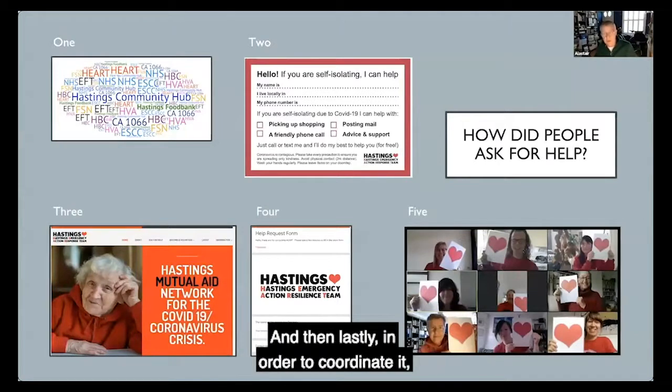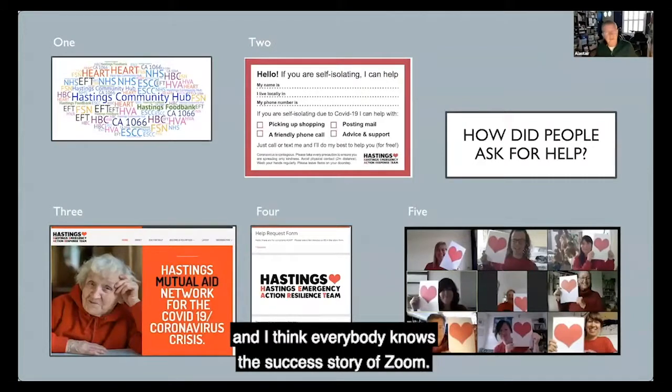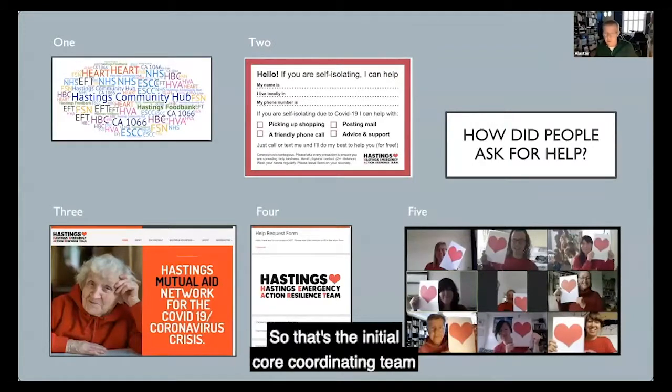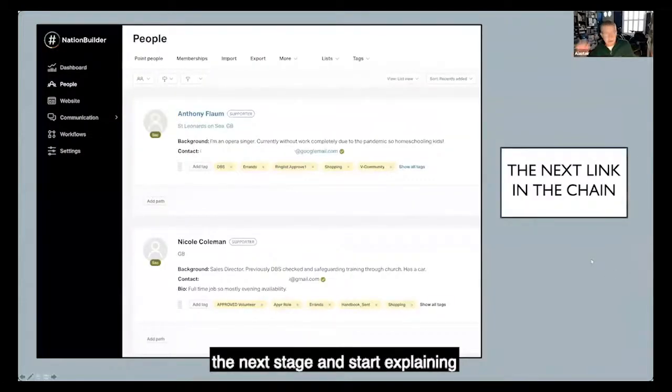And then lastly, in order to coordinate it, we all worked via Zoom, which came along just at the right time. And I think everybody knows the success story of Zoom. So that's the initial coordinating team that we have down in the bottom right. Liz, I don't know if you would like to take on the next stage and start explaining about some of the other things we did.